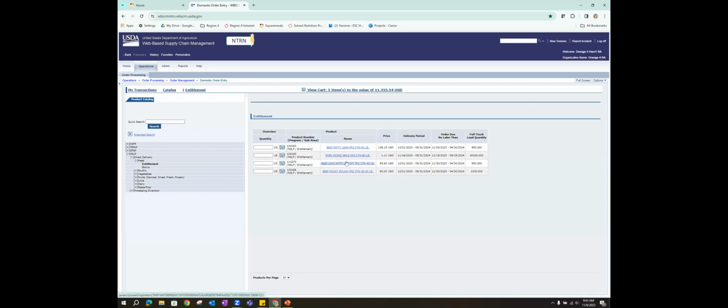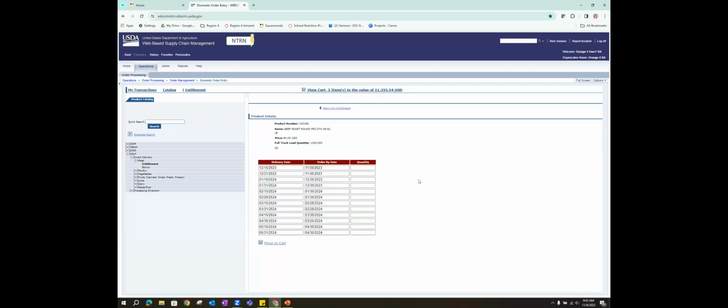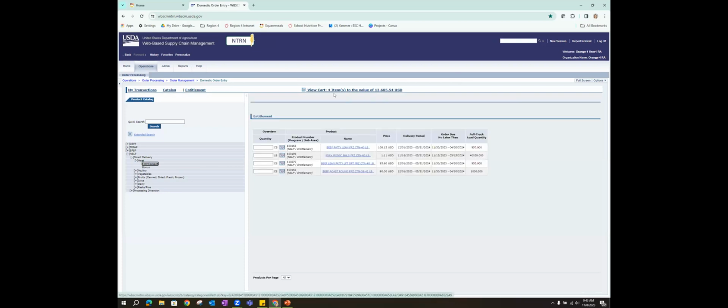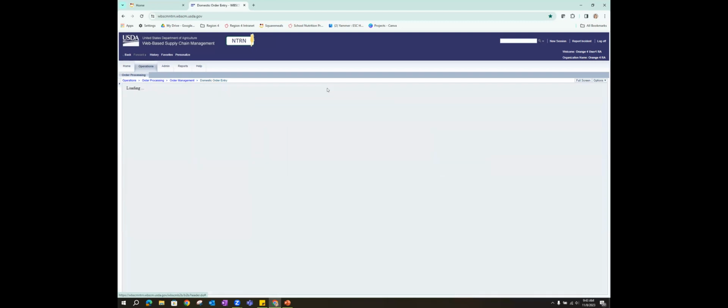Or we could do another beef. How about a beef roast? Whatever you want to add. Okay, so now we go up to the top and we'll see our cart with our items in it.